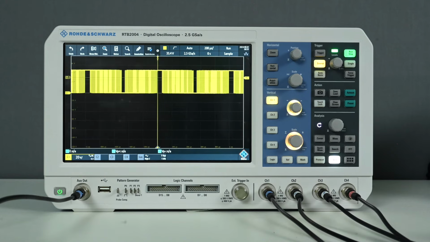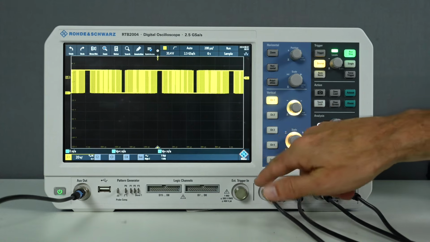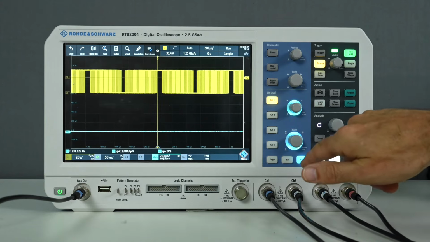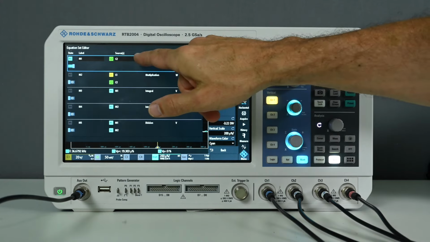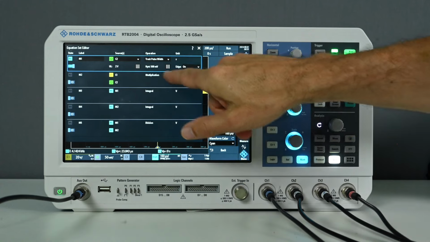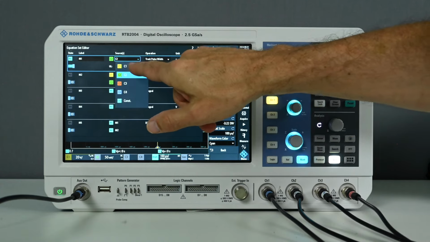So I'm going to try a math function here that would track the pulse width. So in order to do that, I will go to math. I'll select tracking the pulse width. I'll select channel 1 as input.